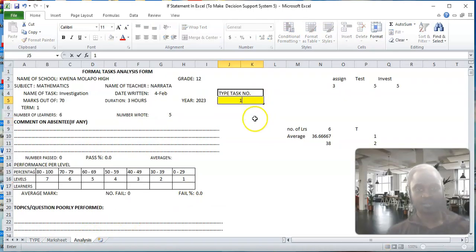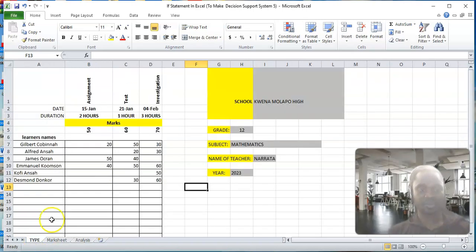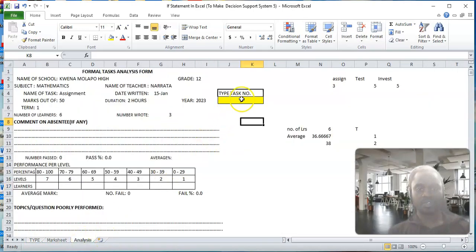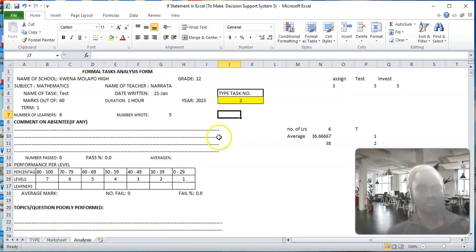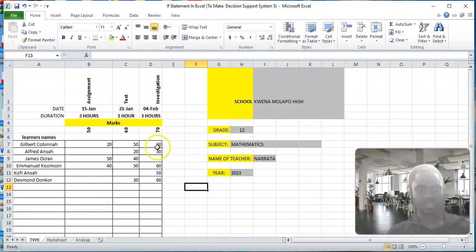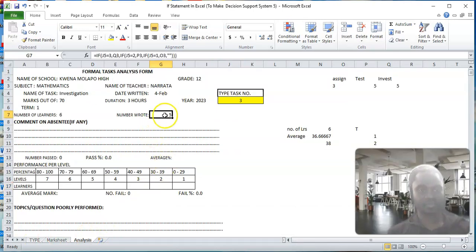So if it is 1, it's going to print 3 because that's assignment. How many learners wrote? 1, 2, 3. If it is 2, it's going to be 5. That is test. How many learners wrote test? 1, 2, 3, 4, 5. If it is 3, it's going to print 5. How many learners wrote? 1, 2, 3, 4, 5. So we are done with this.